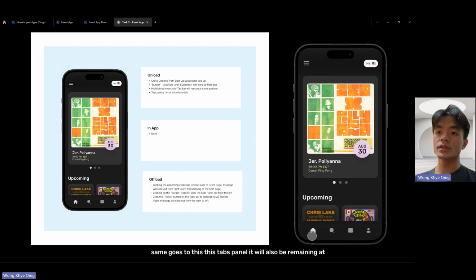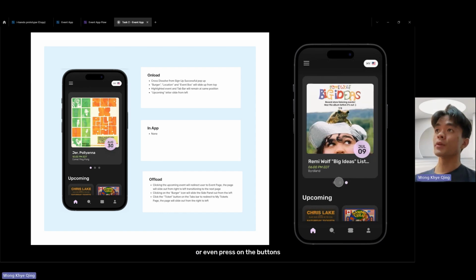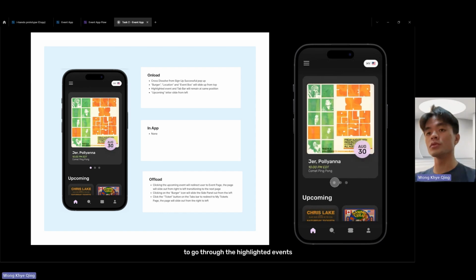The same goes for this tabs panel, which will also remain at the same position. The upcoming label will be sliding to the right from the left, and the event pages will be sliding down. So there are some micro animations for this page which allow users to scroll horizontally or even press on the buttons to go through a few highlighted events.